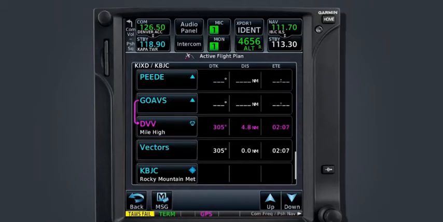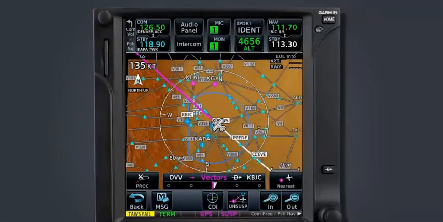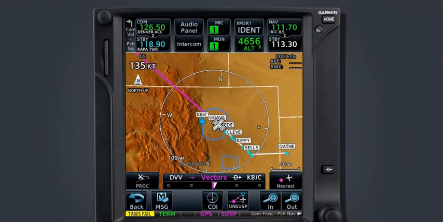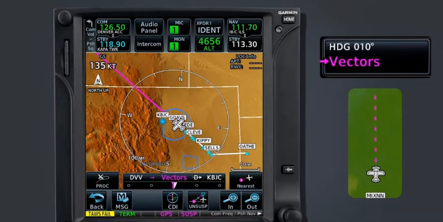This is depicted on the map page as a flight plan leg extending outward 200 nautical miles along the same track as the previous leg or as a heading leg as defined within the procedure, such as heading 290 degrees. A heading leg is depicted as widely spaced arrows pointing in the direction of flight.